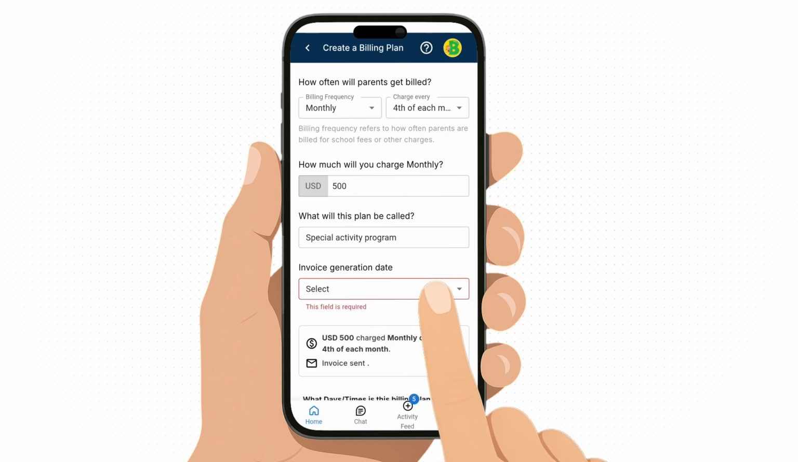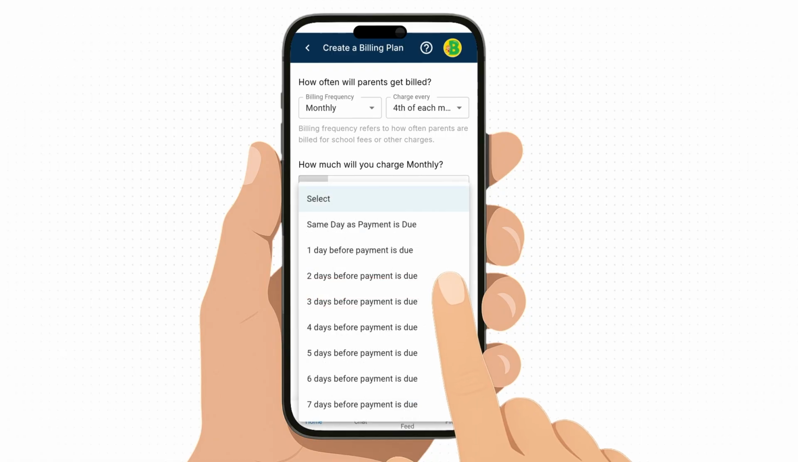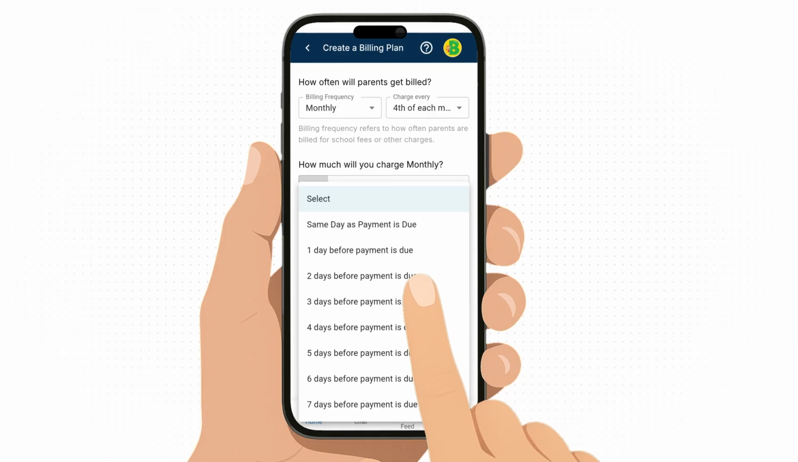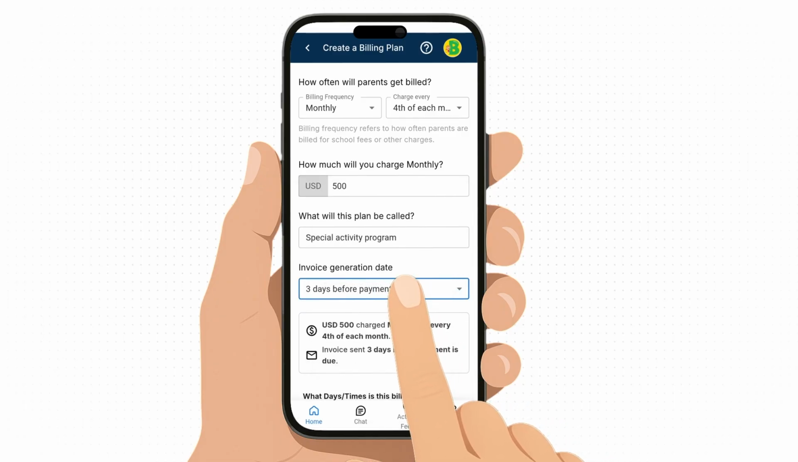Now let's talk about the invoice generation date. This setting controls how many days before the due date the invoice will be generated and sent. For instance, if your billing date is the 4th of each month and you choose 3 days before, the invoice will be automatically generated and sent on the 1st. Giving parents time to review and pay before the due date.